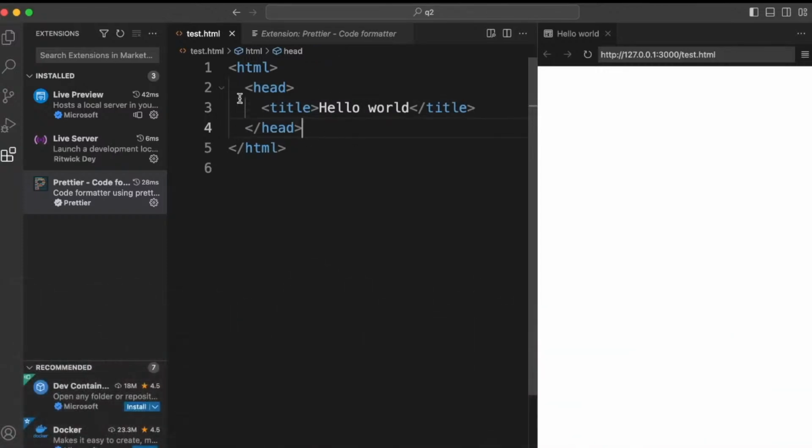And where is the outside of the head tag? This is the outside. Where is the outside of the HTML tag? This is the outside of the HTML tag. Nothing goes beyond your HTML tag. Alright? Your body sits inside your HTML. That's where your body sits. So our body will start here. That's where every other thing will sit.